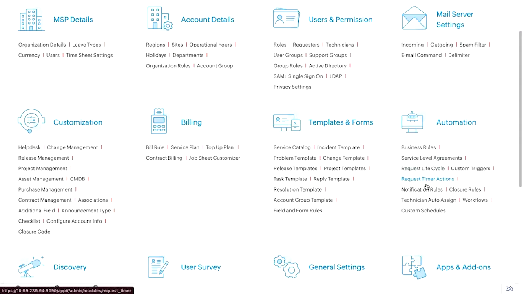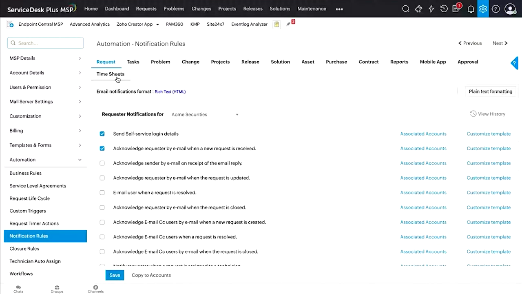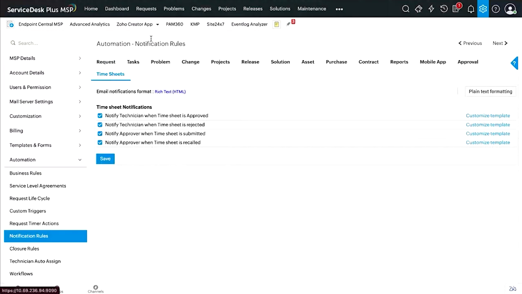So let me quickly go and show you what notifications are possible. Under timesheets, under notification rules, you'll be able to notify technicians when their timesheet is approved or rejected. And the approvers will be notified when they have a timesheet submitted to them, or when the timesheet is recalled, right?